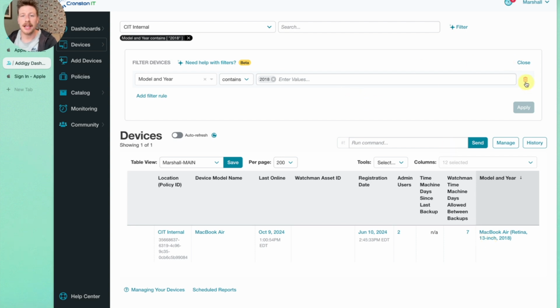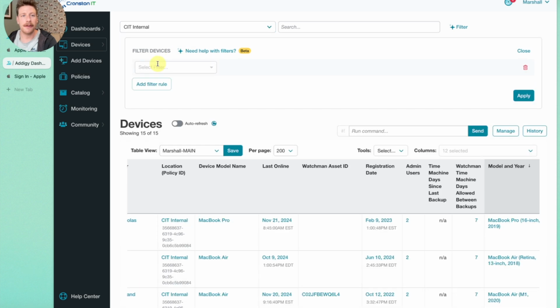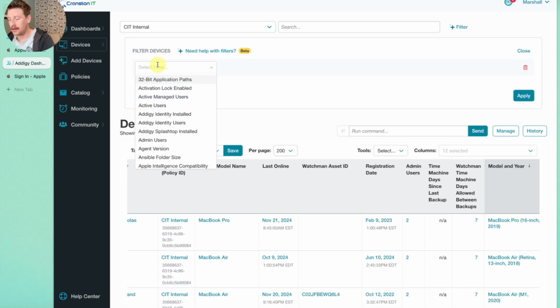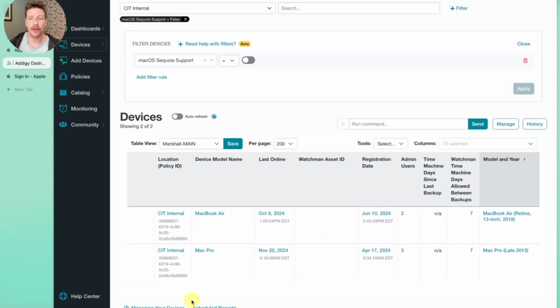The other way you can do this is by checking the latest operating system support. Maybe you have a policy in place where computers have to be able to run the latest macOS. The way you could handle that is by, again, filtering here and saying macOS Sequoia support equals false. That's asking, is there anything that does not support macOS Sequoia for this customer? And you can see that I have two computers here that do not support Sequoia. So that would be another indicator that maybe those computers are too old and should be replaced. But again, that's more of a policy decision. This is just a way to help you find those devices.